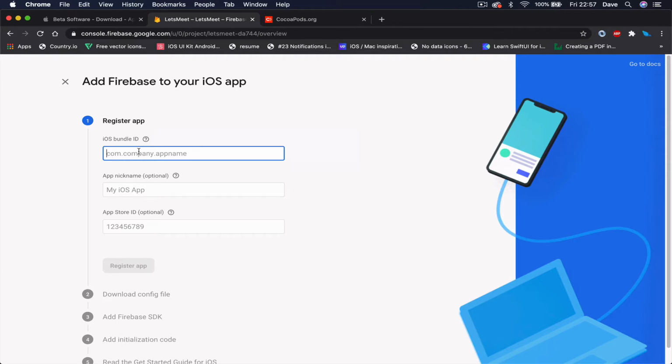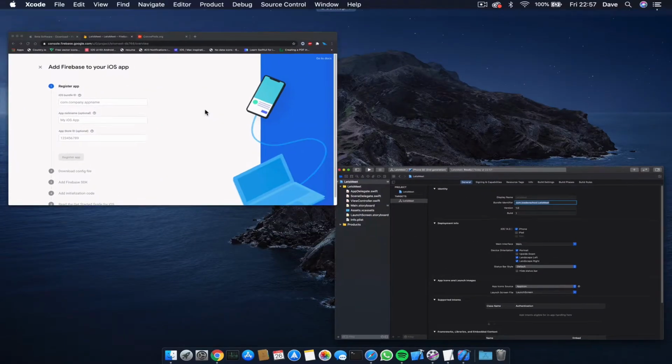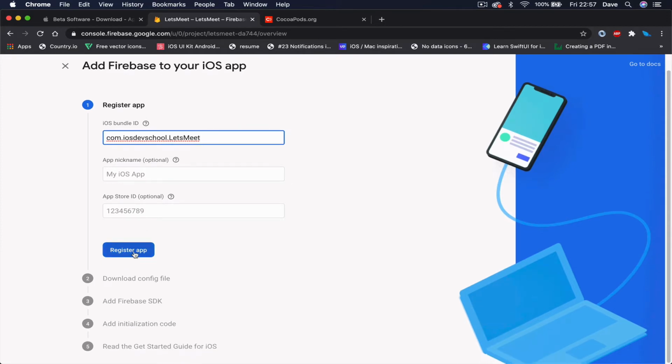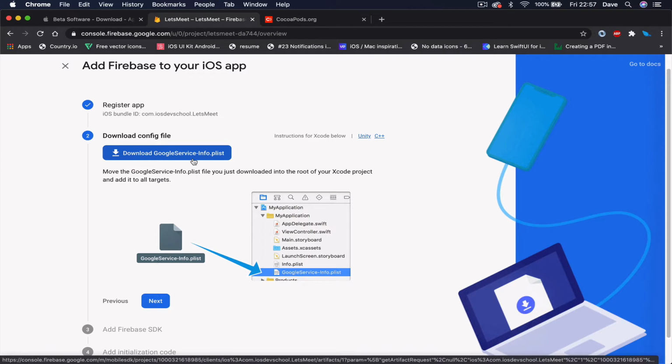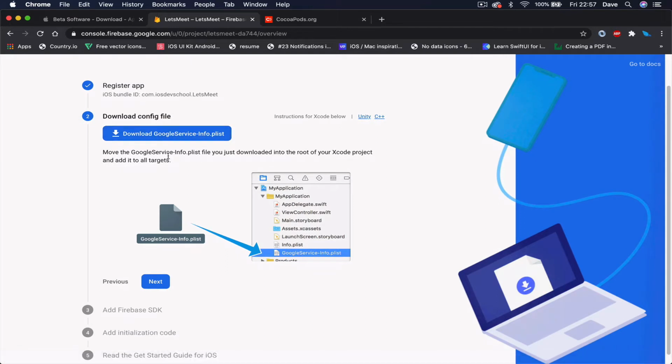And here it asks us for the iOS bundle identifier. If you remember, when we were checking out our Xcode, when you click on the top name of the project, you have this bundle identifier. Just copy this, come here and paste it. Application nickname and App Store ID are optional, so we're not going to do that. You just click register. It will take some time to register the application and prepare a GoogleService-Info.plist file, which we have to download and put into our project. So I'm going to just click download.